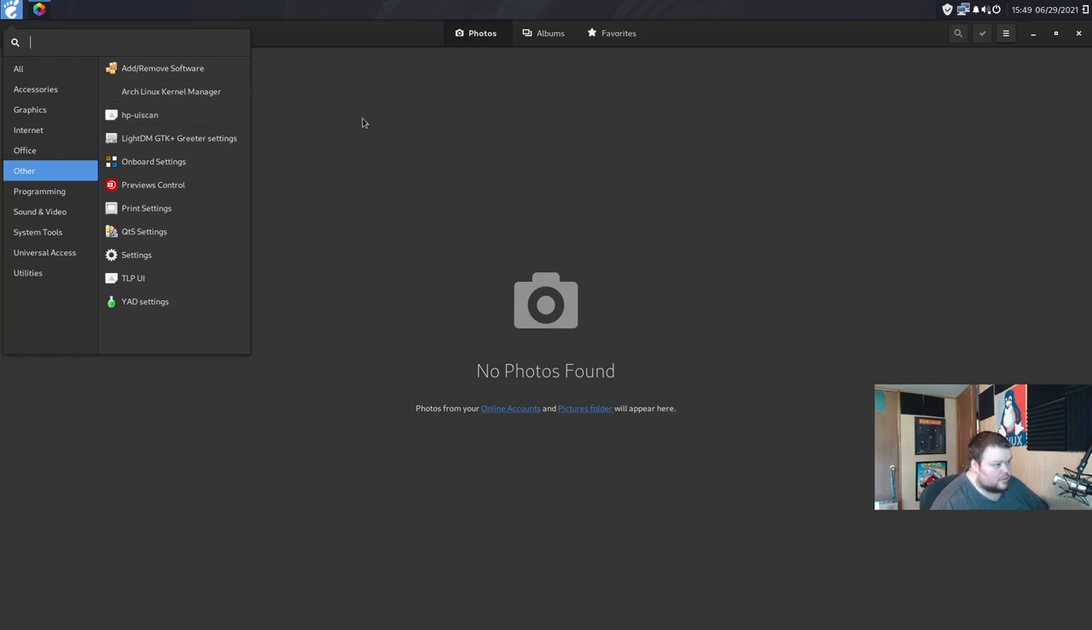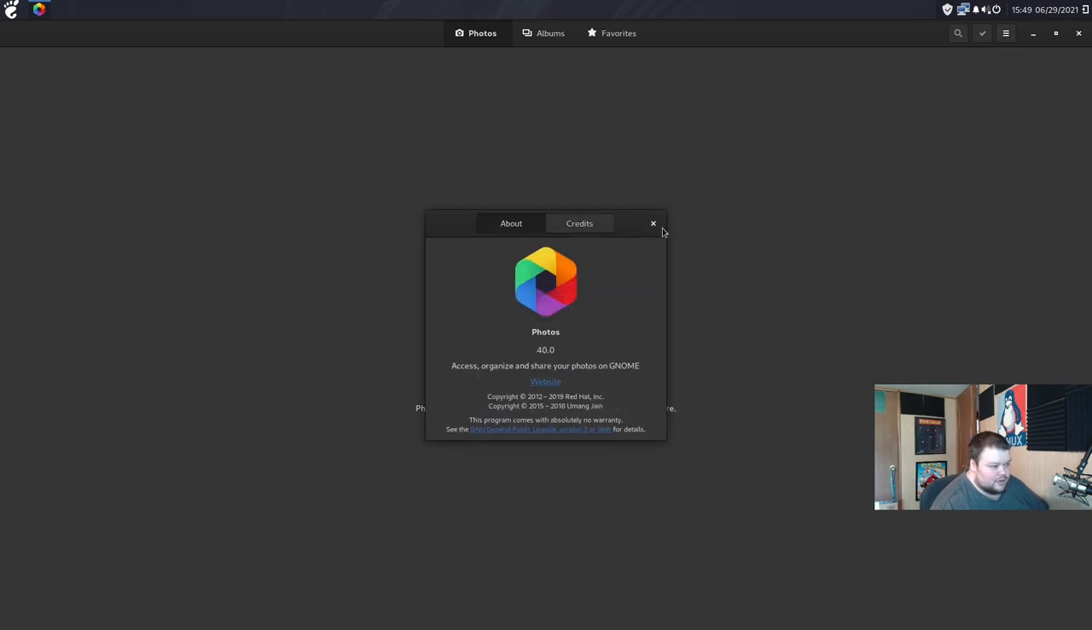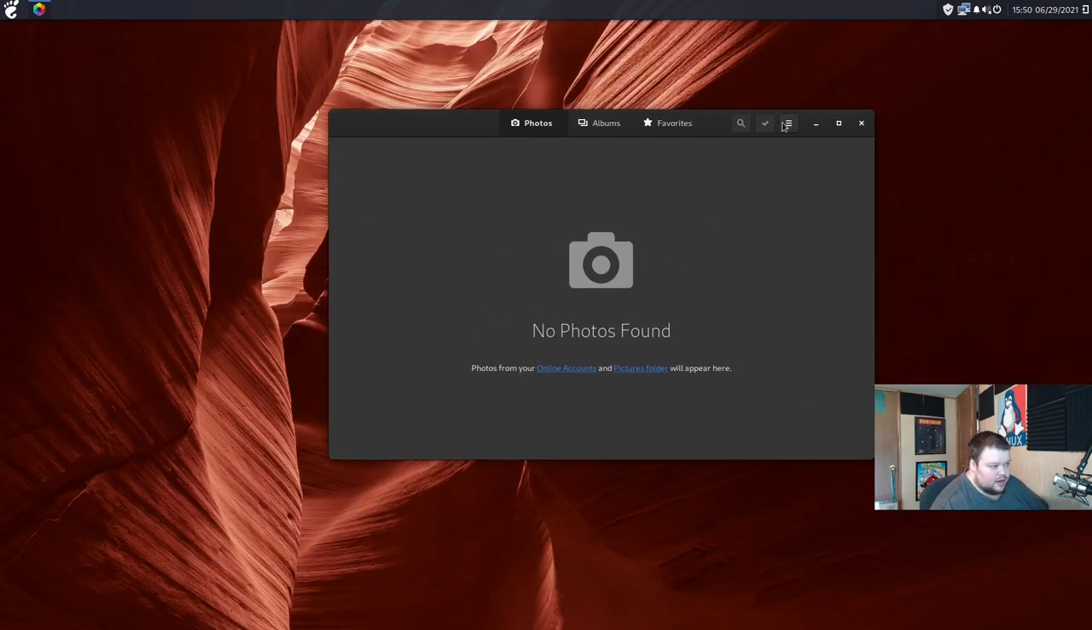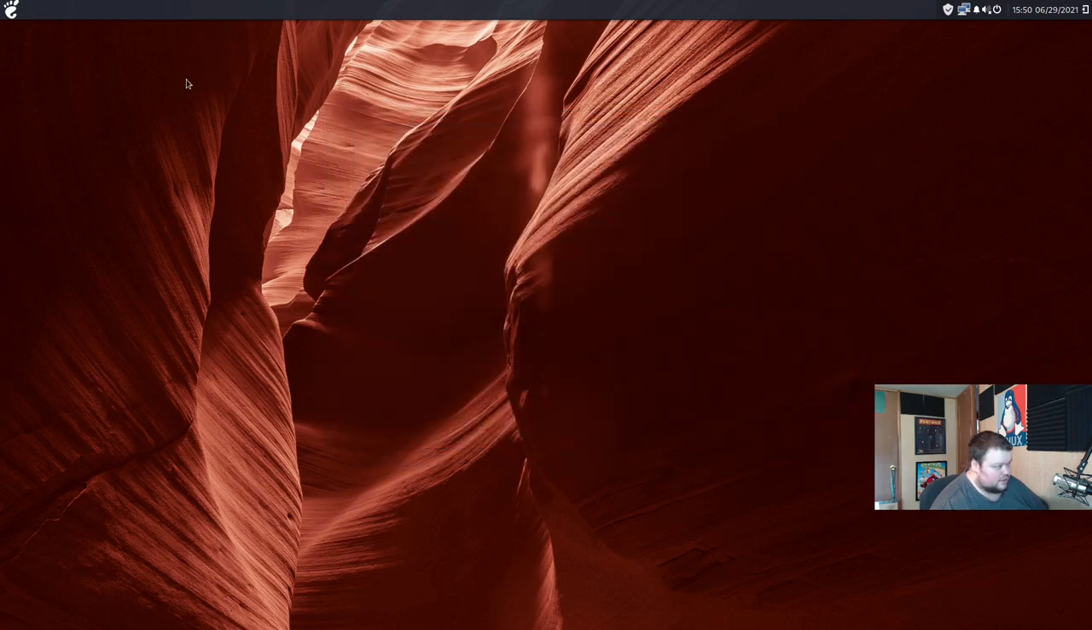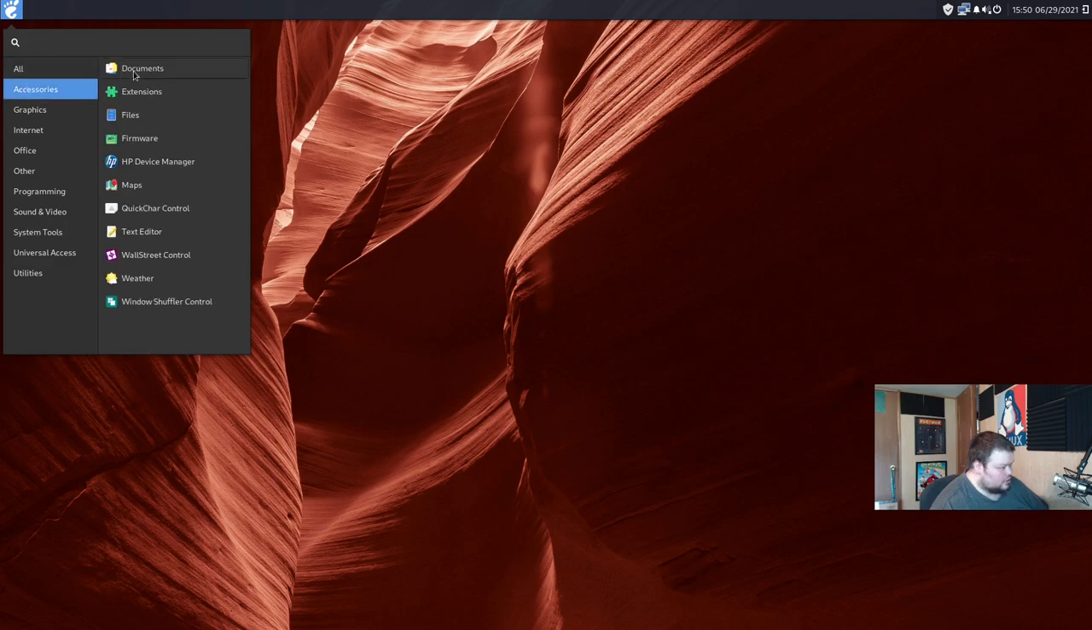Oh, wait a minute. Finally got to the photos thing. That was a long time loading, wasn't it? I bet you that's a snap. This is GNOME Photos, version 40. Yeah, that was an obnoxiously long load time for something that's just a Photos application. What did I click on first that didn't actually load up anything? Documents, that never loaded anything.